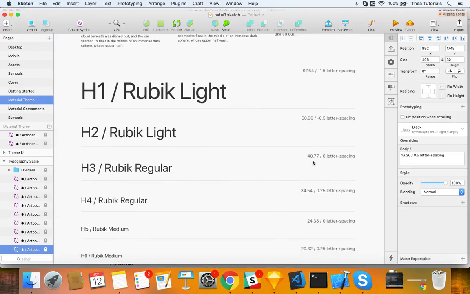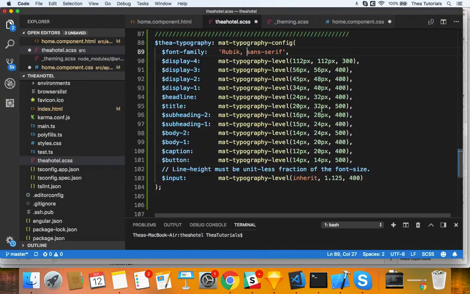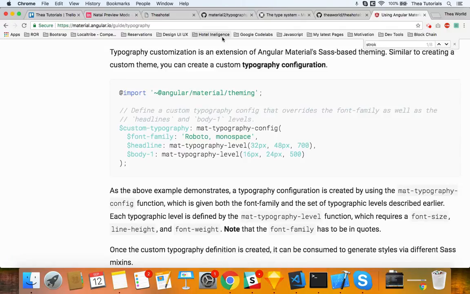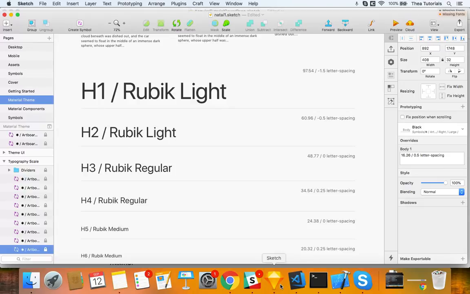60.96, 48.77. All right. So come back over here to Visual Studio, and we're going to start with the H1. Remember, the headline is H1. So we are going to start with the headline, which is H1. So 97.40 whatever. I forgot. So let me just pause the video. Actually, not. I'll just do it like this. It's 97.54, 60.96, 48.77.